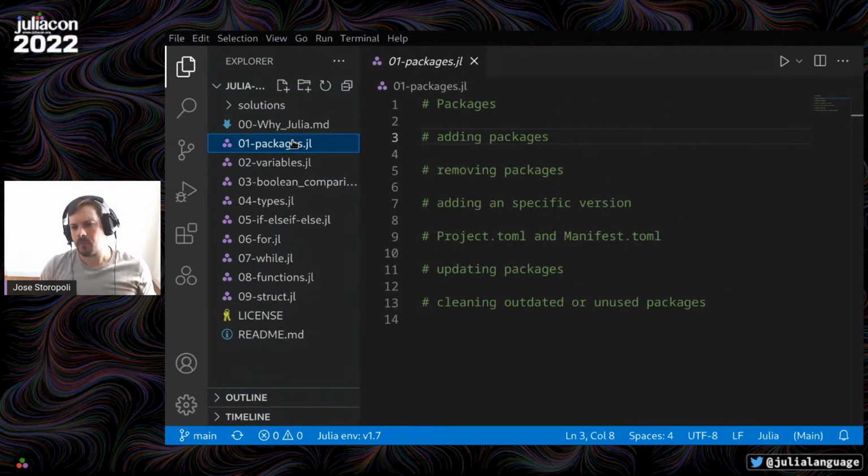So let's open file 1. It's called packages. And we are going to showcase how to add packages, how to remove packages, and how to add a specific version. What are those things called? Project.toml and Manifest.toml, commonly called the TOML files. How to update your packages, and how to clean your outdated or unused packages.